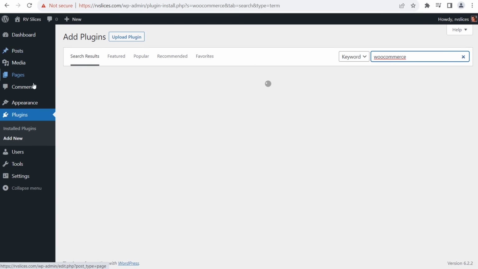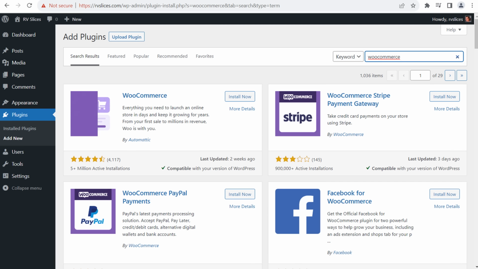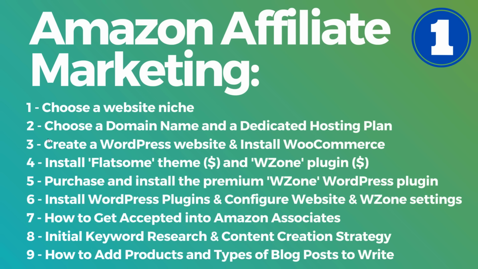Now I'm going to go through some of these different sections of the WordPress website. As we come back over here, right now we are on number 3, create a WordPress website and install WooCommerce. Eventually, we're going to install our Flatsome theme. We're going to have to purchase that and WZone at the same time. I've purchased WZone twice, but these are all going to be together, where I'm going to go over WordPress, some initial plugins, how to configure your website, how to set up WZone.